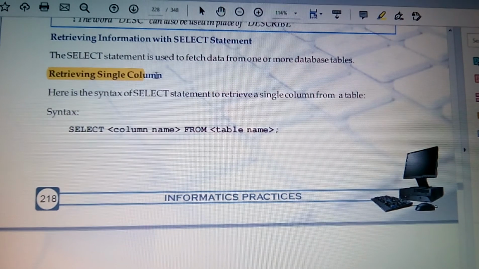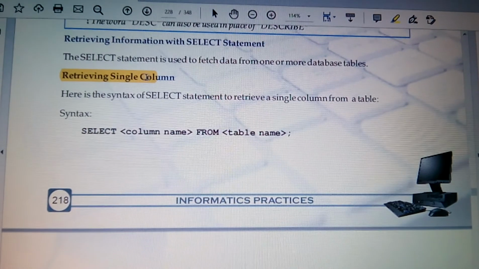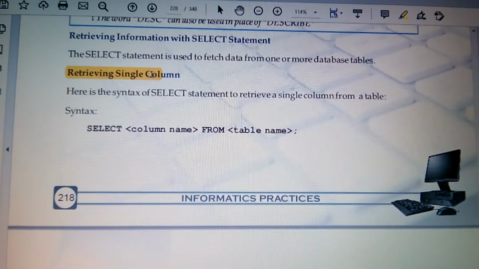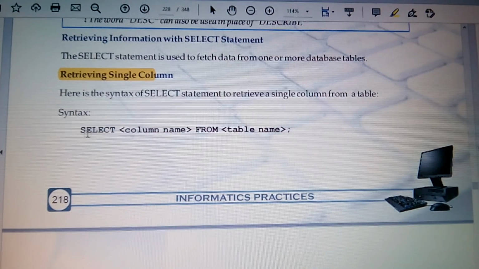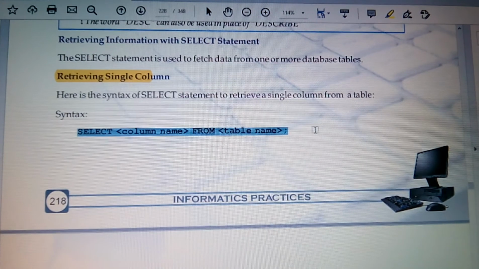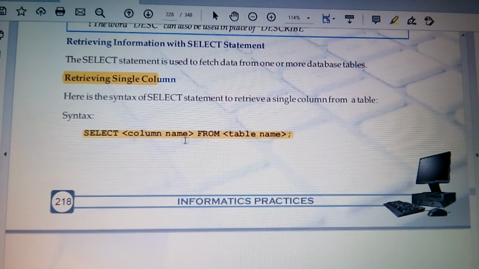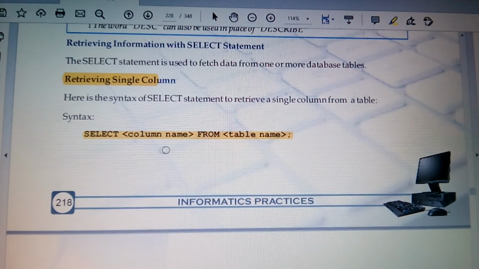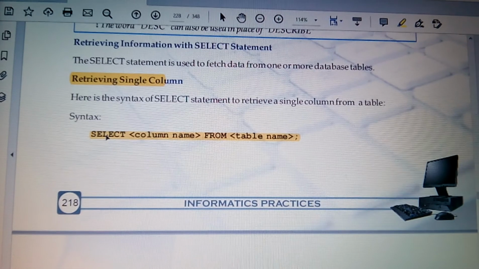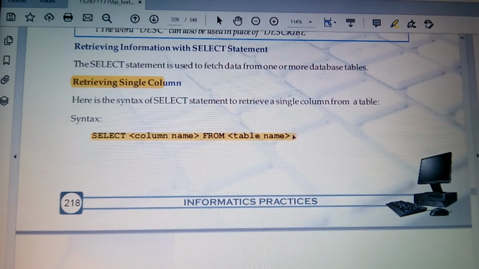Okay, now the very first heading is retrieving a single column. Now let us see what this is. What does this mean? Suppose we have a table and we just want to fetch a single column. How can we do this? Just find the syntax written over here: select column name from table name. By writing this syntax, we will get just the column name which we have provided. So again, the syntax will be select column name from table name semicolon.